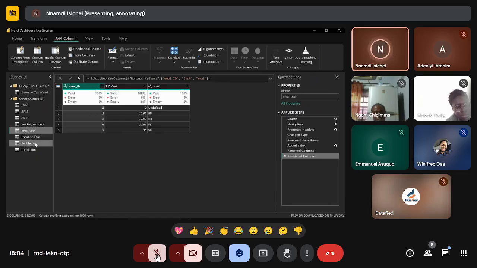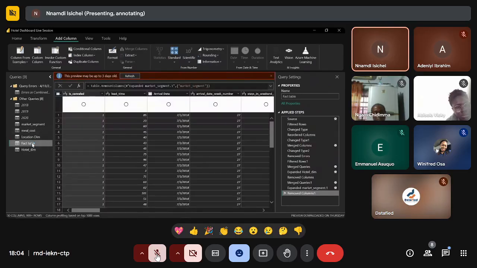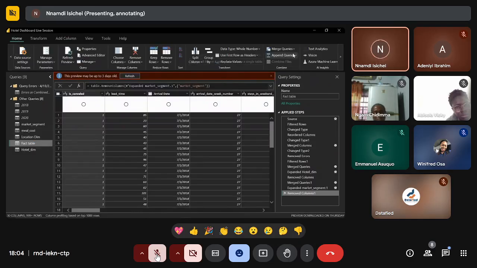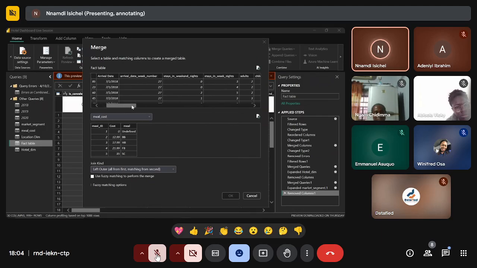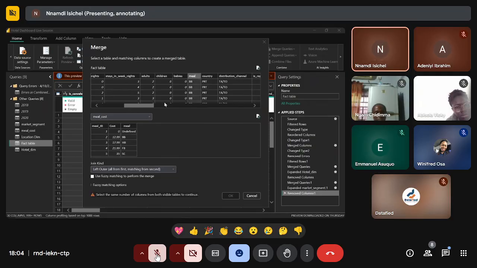Okay, so now I'll go back to my facts table again, go to merge tables, I'll go to my home menu, go to merge queries and select merge queries. This time around, I'm merging the fact table with the meal cost table, meal cost. Then I'm merging both tables on the meal column. There's a meal column on the fact table. This is it. I click on meal and I click on meal. So it's going to estimate the number of matches that we found.